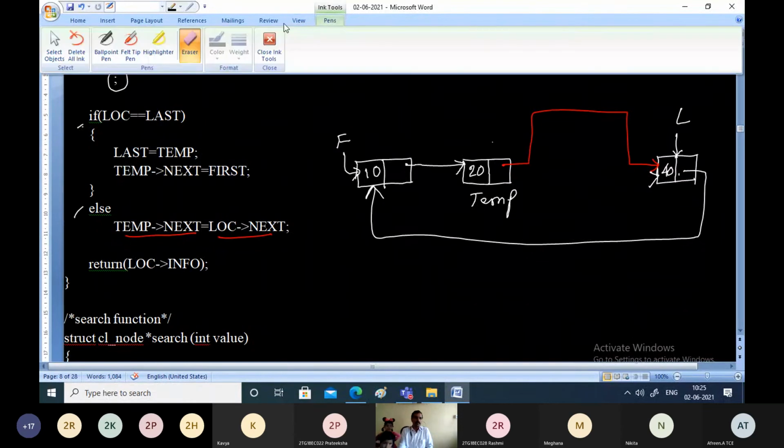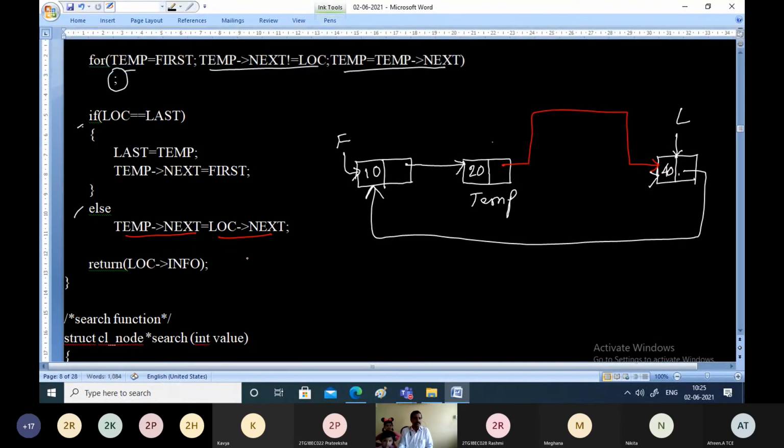And finally, we are simply returning the information field which we have deleted. So that will be displayed in the main function.